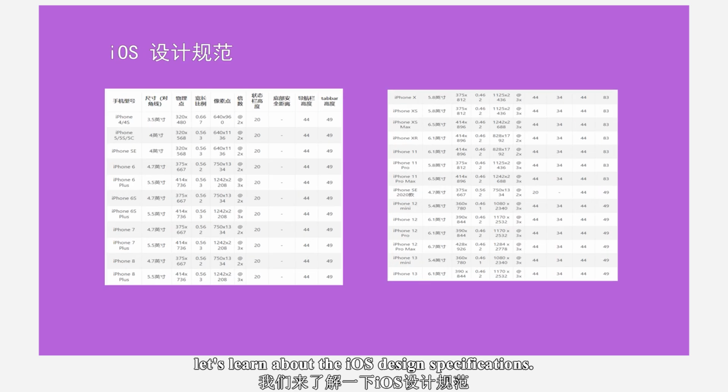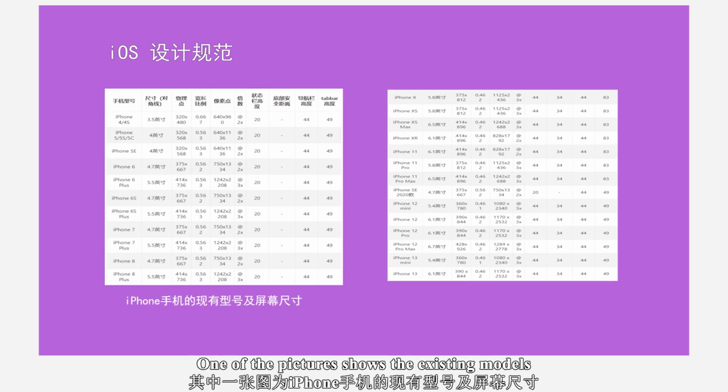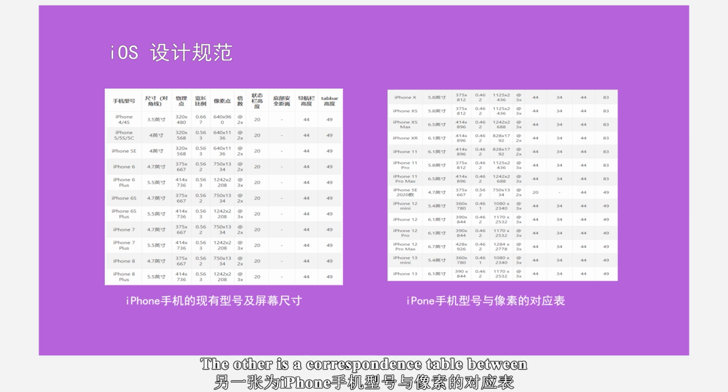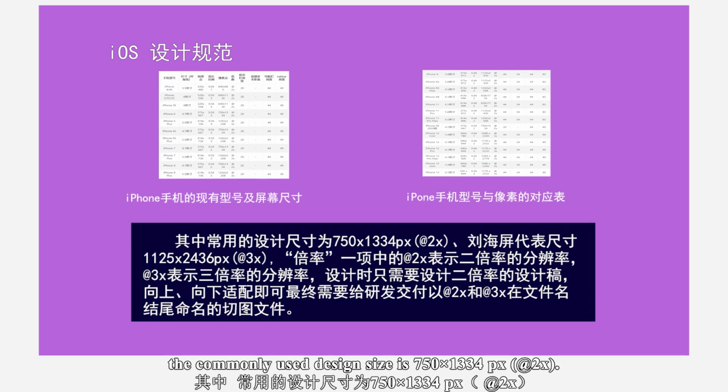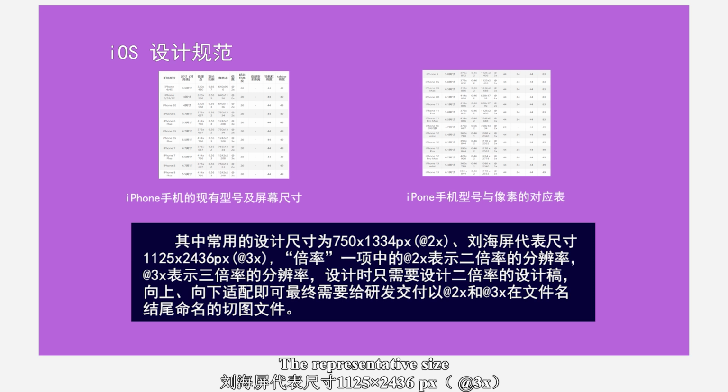Next, let's learn about the iOS design specifications. One of the pictures shows the existing models and screen sizes of iPhone mobile phones. The other is a correspondence table between iPhone models and pixels. The above are all the current sizes of iPhones. Among them, the commonly used design size is 750 multiplied by 1334 px at 2x. The representative size of the notch screen is 1125 multiplied by 2436 px at 3x.